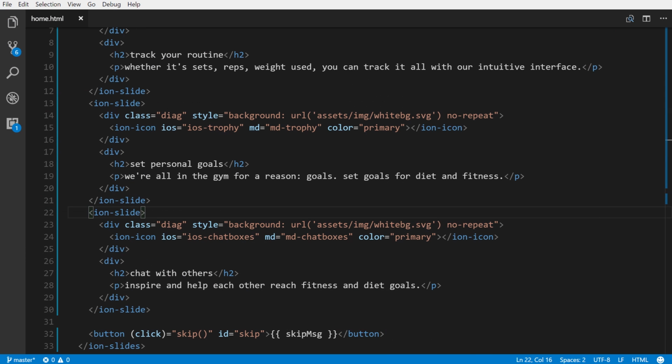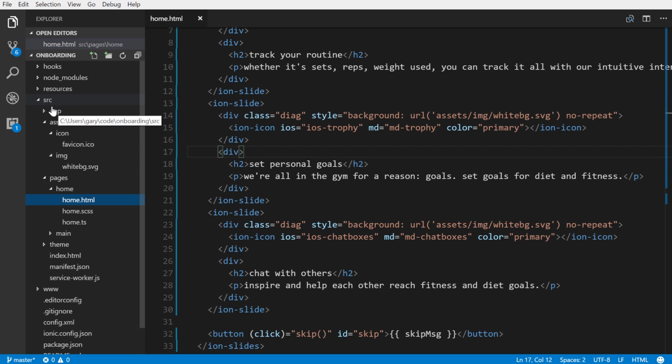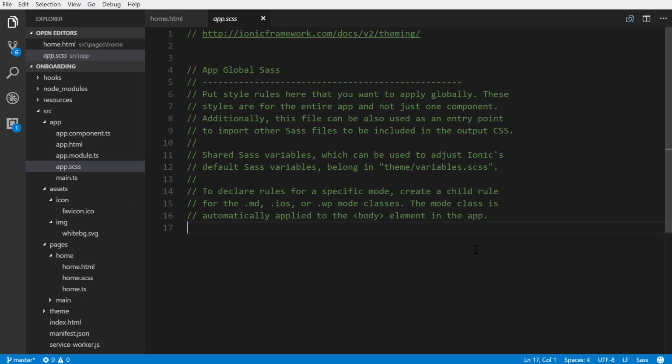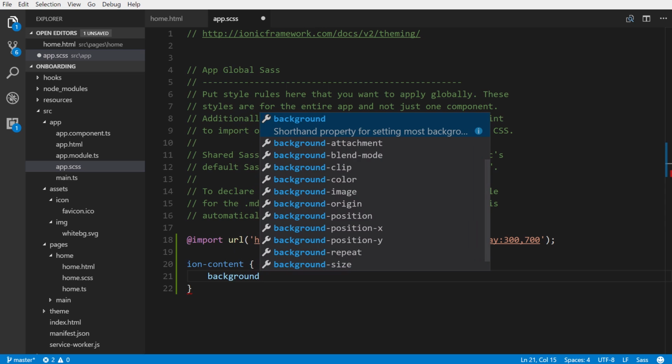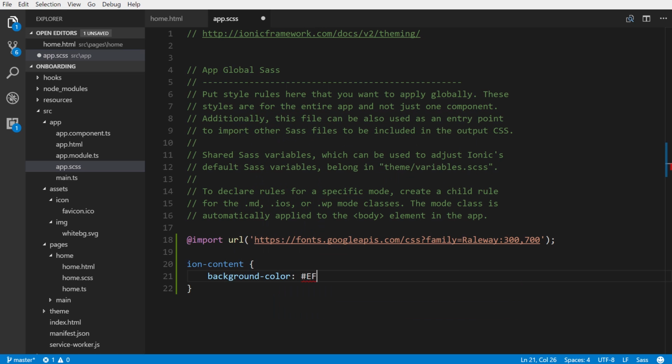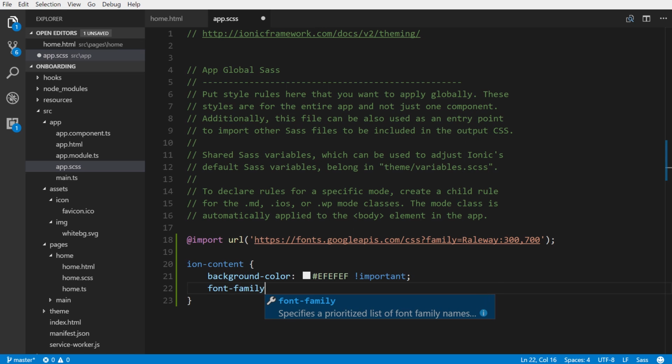So what we're going to do first is hop into, real quickly, Control B. We're going to go to Source App and app.scss right here. So this is where your global settings go for your layout and such. So the very first thing I'm going to do is we're going to paste in an import statement to get a font called Raleway from Google Web Fonts. Next, we're going to reference ion-content, and then background color, we'll just make it a light gray. So background color is EF, and then important. And then also font family, just going to set to Raleway.